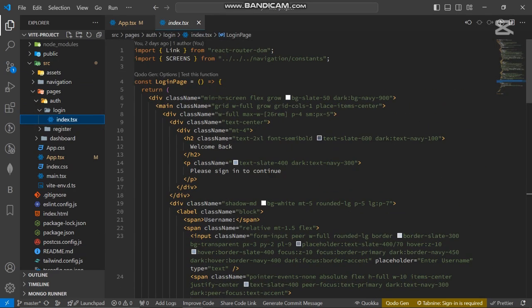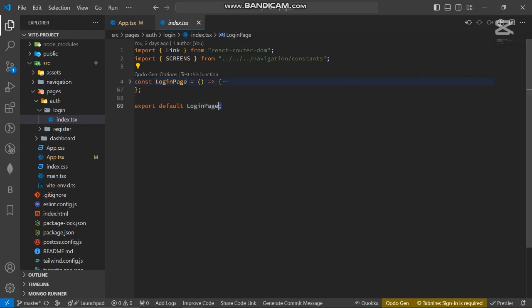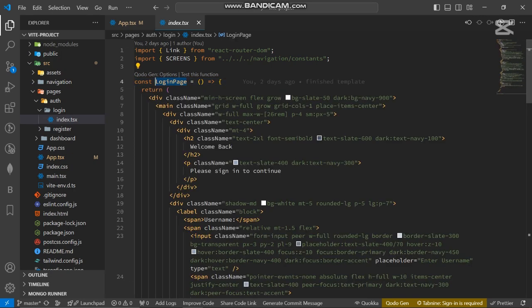Okay, inside of this file, you can see that we import link from React Router DOM, and then we also import the screens object from navigation/constant. Here we are creating a component named login page, and we are exporting this component as default from this file. Okay, so this component just contains the form that allows our user to log in with their username and password.